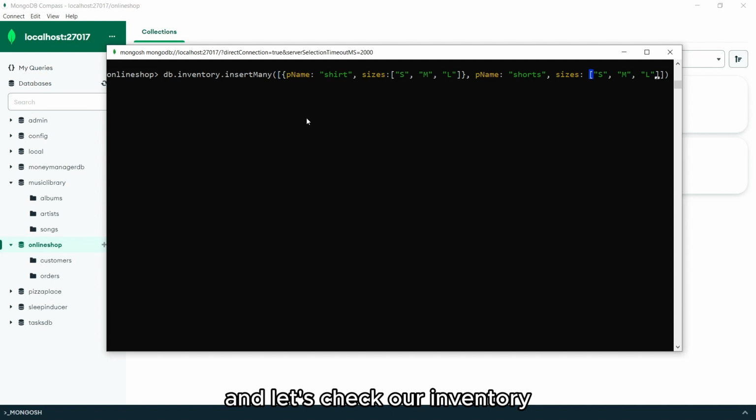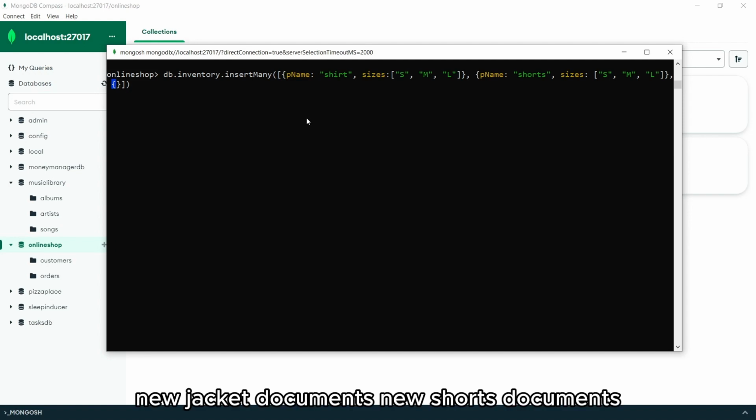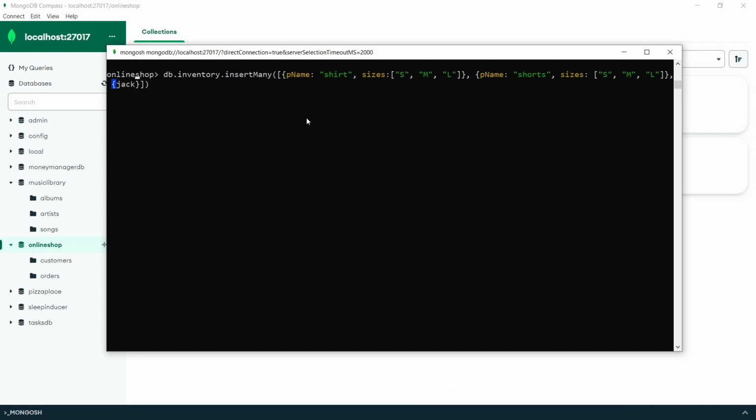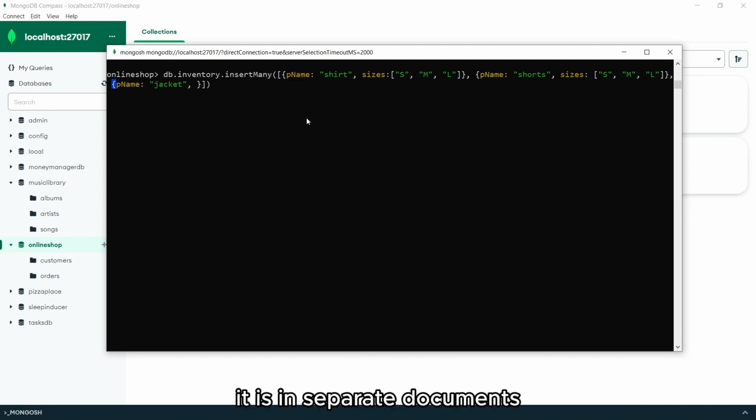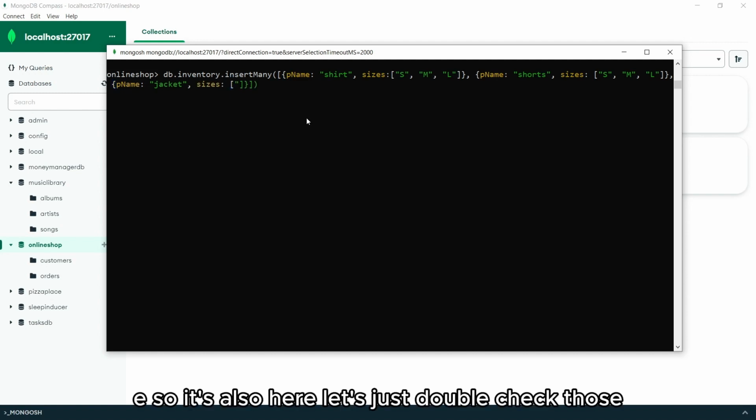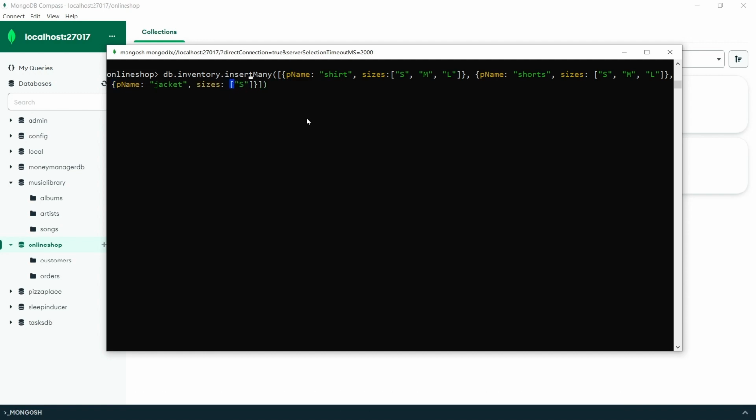And let's check our inventory. So let's make use of aggregate. Okay, so here we have the jacket, 2 jacket documents, 2 shorts documents. And if we look at this, they are in separate documents, right? Even though we have jacket and another jacket, it is in separate documents. Okay, so it's also here. Let's just double check those. All right.